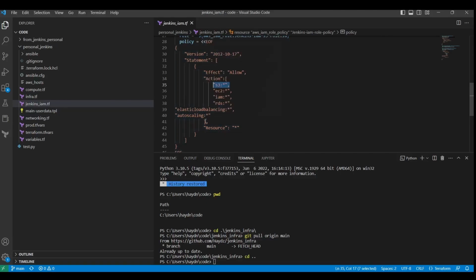But honestly, you can just delete like that. It would just go RDS, IAM, that would be it, and then that.